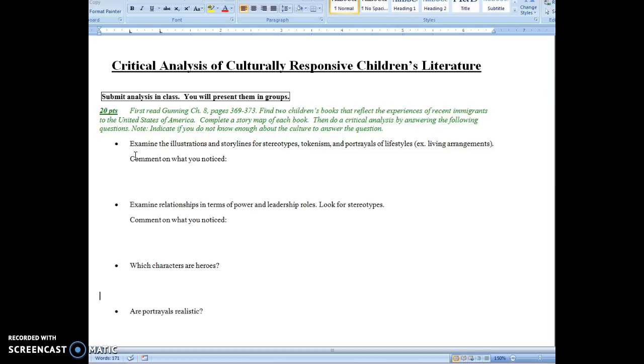The reason I'm having you Google online is that we're going to see lots of different varieties of story maps that we can use as a comprehension or review tool, and that's going to be part of our discussion in class. So again, this is due in class. You're going to bring a hard copy to class on February 7th.